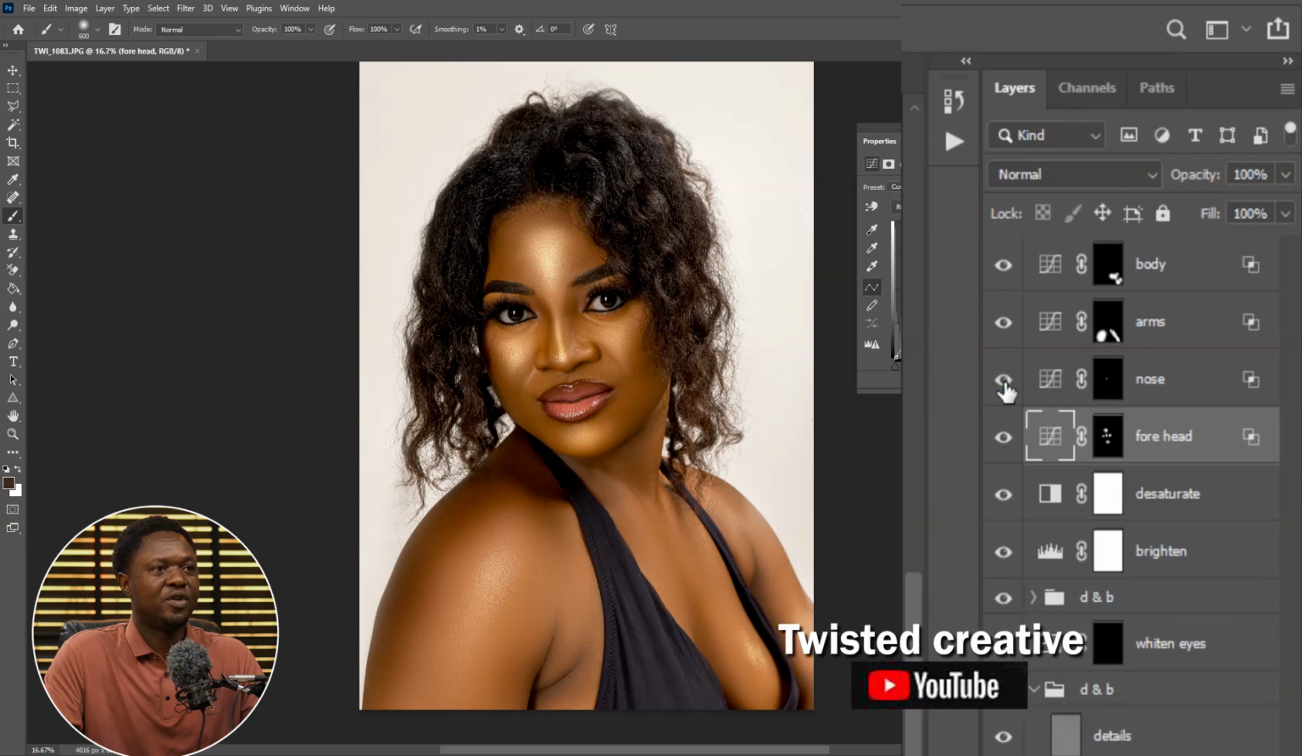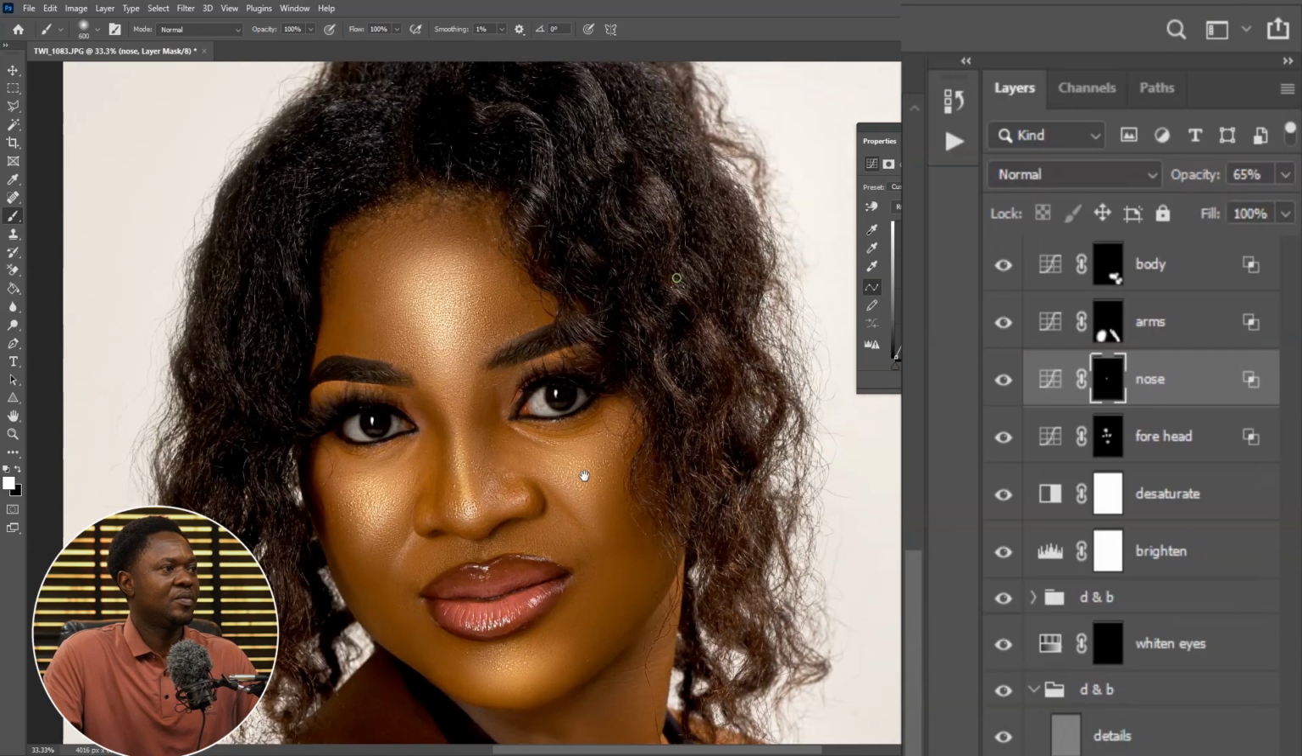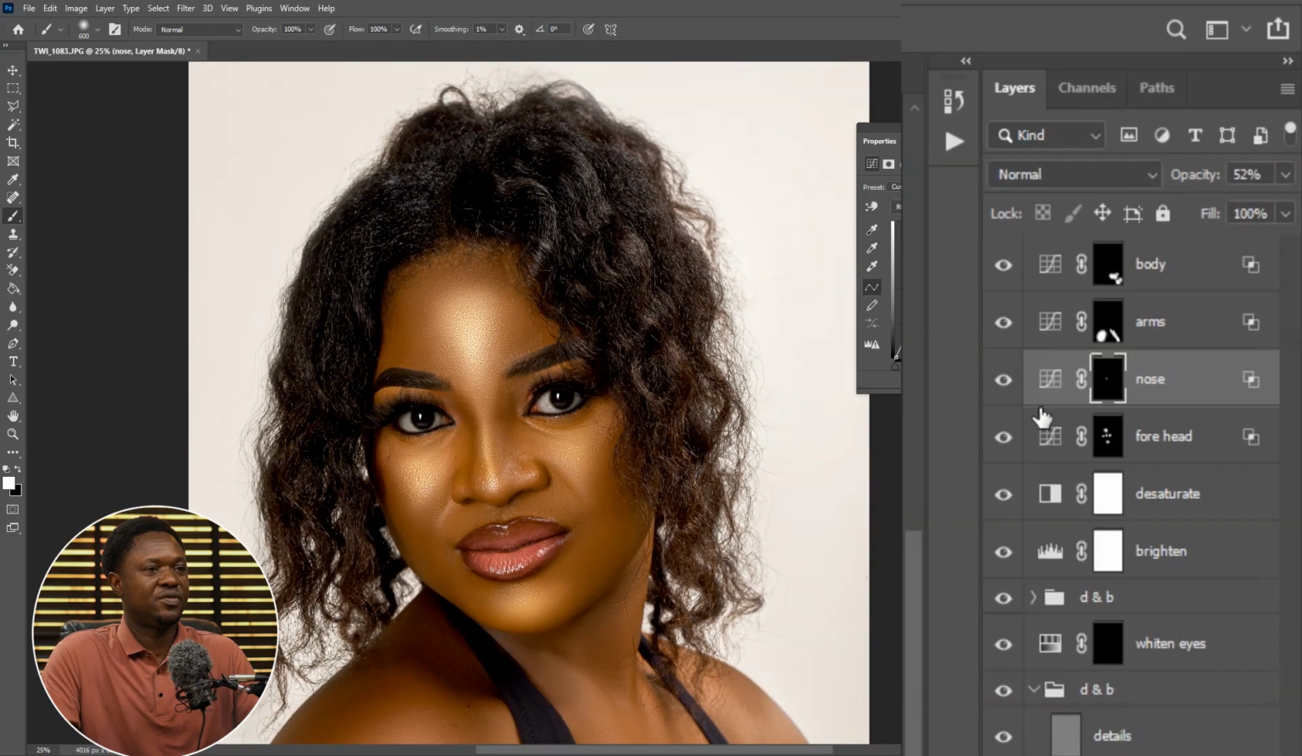If this nose stuff is too much, let's select this nose and bring the opacity down a bit so that it's not going to be too much on the image. Let's zoom in and see. Let's reduce the opacity to 65. I think it should be okay like this. Let's see the before and after on the nose. The nose before and after is fine now.